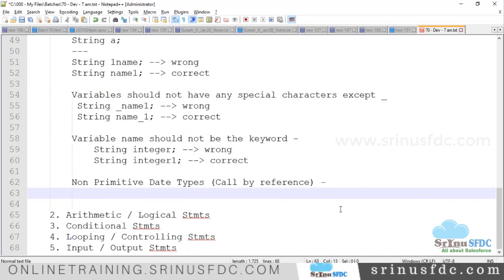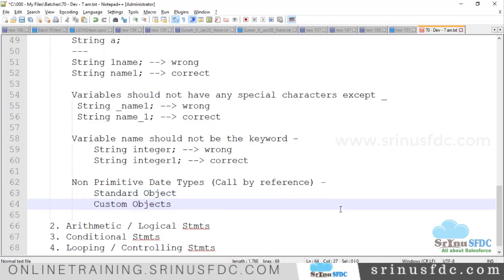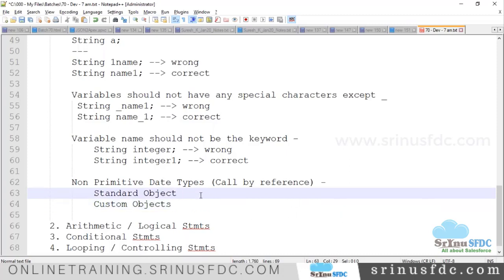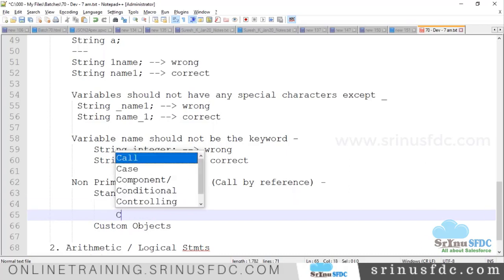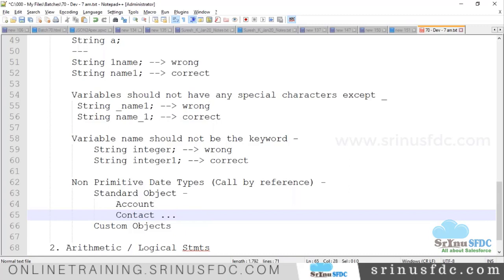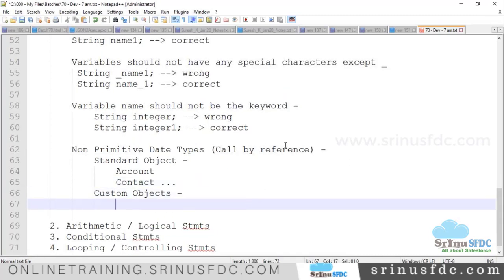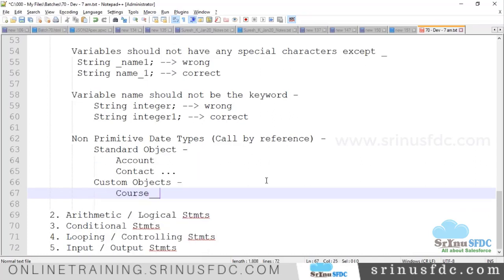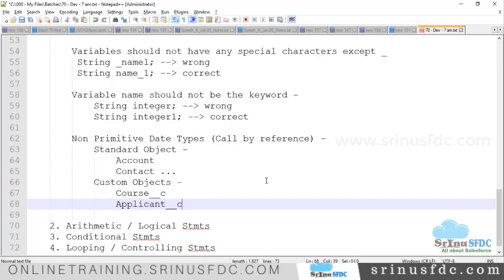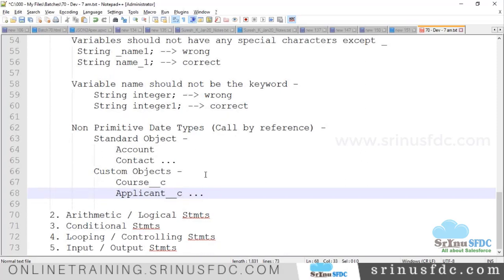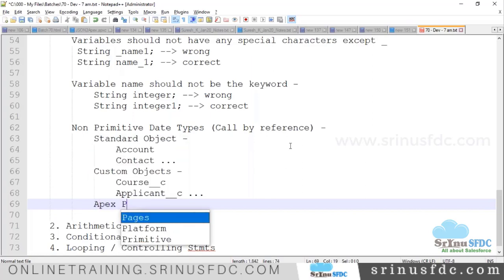So what is the list of non-primitive data types? We have the standard objects and the custom objects. In Salesforce, object means table. The tables provided by Salesforce we call standard objects. The tables which we created in a custom way as per the requirement we call custom objects. So we have standard objects like account, contact, etc. All these are the standard objects. And if you attended my admin course, we created some custom objects, course, applicant, and different custom objects, right? All these things we can use as data types. These are the examples for the non-primitive data types. And also going forward, we develop the Apex program, right?